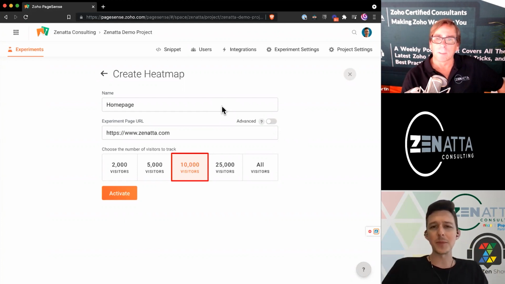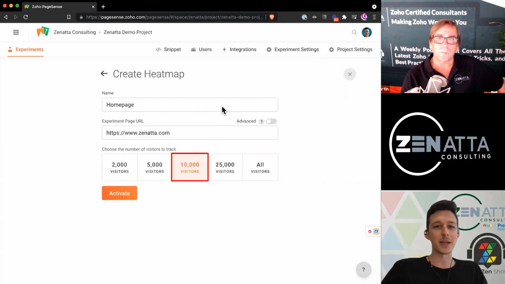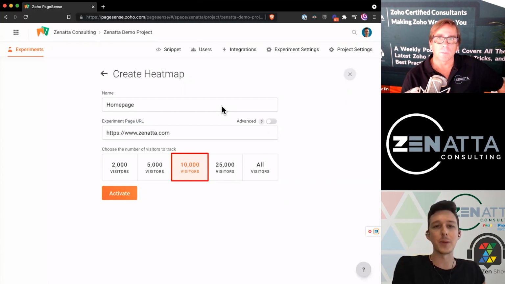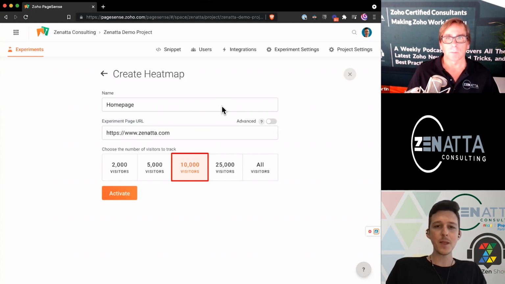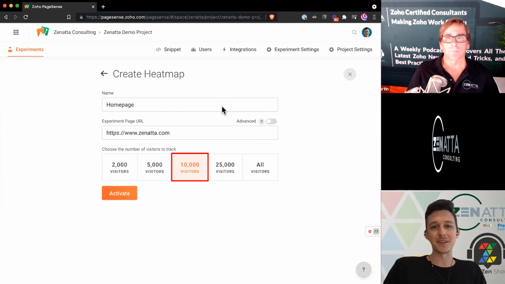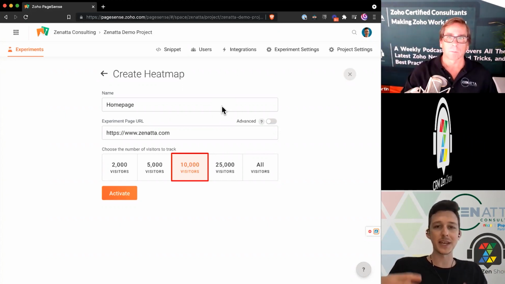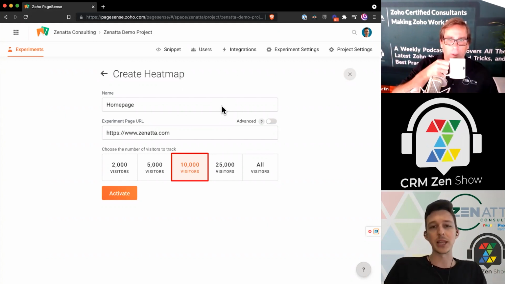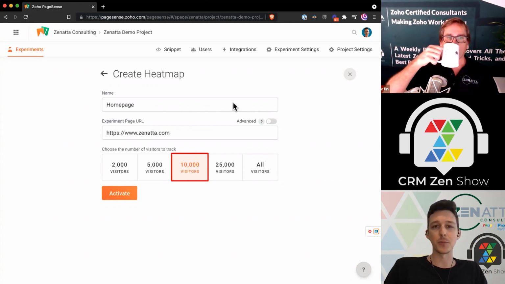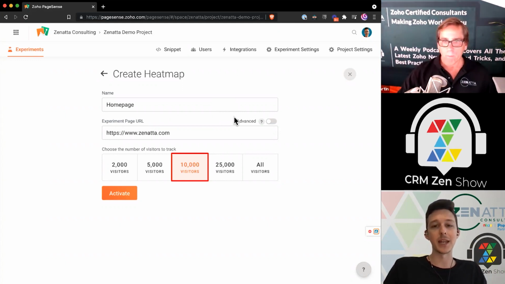Now, there are some cases where maybe you just want to set up a very general heat map just to track your homepage from all time. And there you can just go ahead and do all visitors. But there are some cases where you want to be very specific and say, we're running this more as a finite experiment with a set goal. So we want to limit the number and cap it out at a certain point so we can say that the experiment is done.